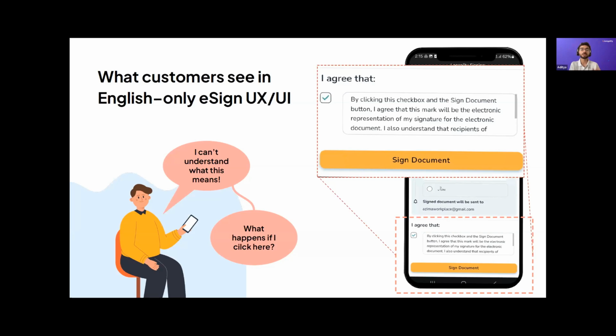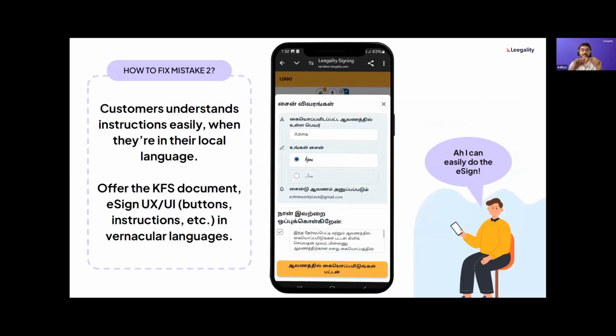And the solution is simply to ensure that not just your KFS, but the entire execution interface for the KFS is also displayed in a local language. And this local language should correspond to the language of the KFS that the customer selects, as we discussed previously. That way, the entire journey end to end is fully understandable by the customer. We do support this functionality, and we'll show you in the demo component how it works.